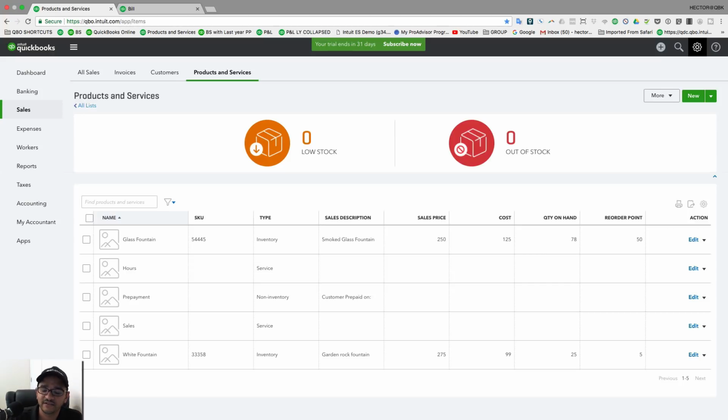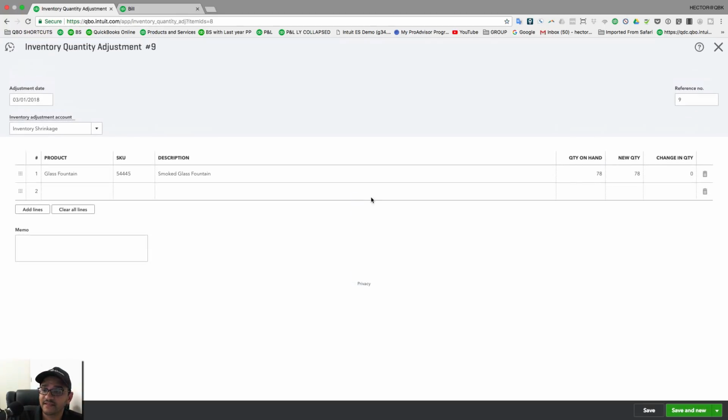And the way it works is we have to do two adjustments, okay? First, we have to adjust this down to 0. Because this is FIFO, this is how it needs to be done. So I'm going to adjust this down to 0. I'm going to go to enter adjusting quantity. In this case, I'm going to bring this down to 0.